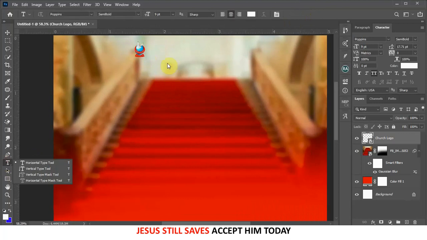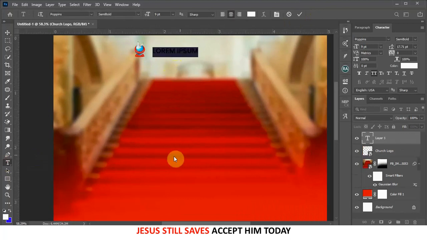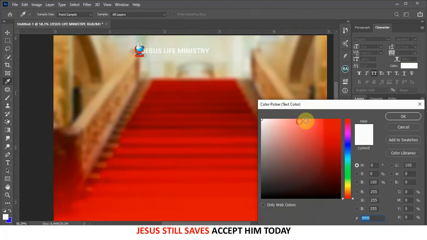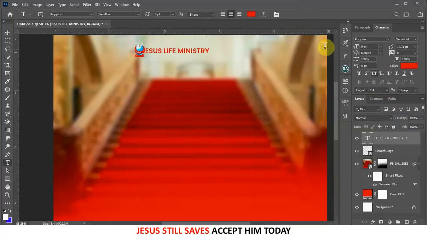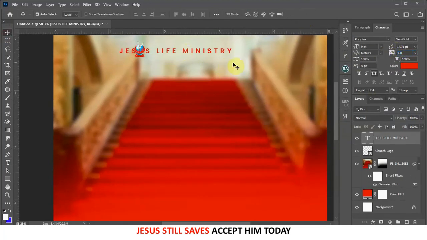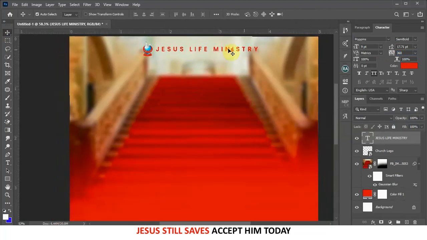Then I'm going to activate my text tool, and then I'm going to write the church name. So I'm just going to write Jesus Life Ministry. Okay, so I'll change the color to red, and then I'm going to space it. I'll increase the gap to, let me drop my text tool first. Then I'll just place this here, and I think this is okay.